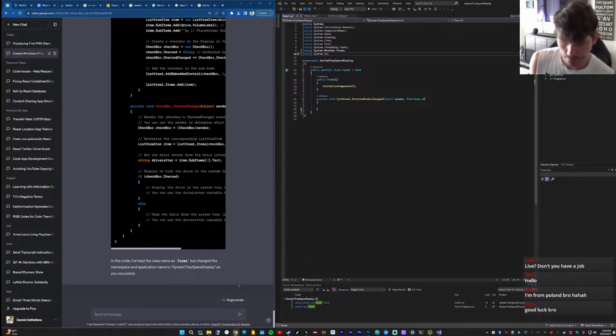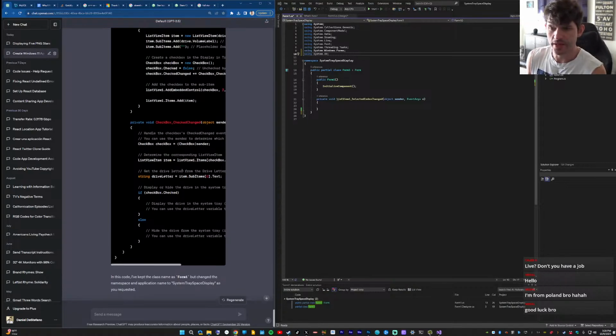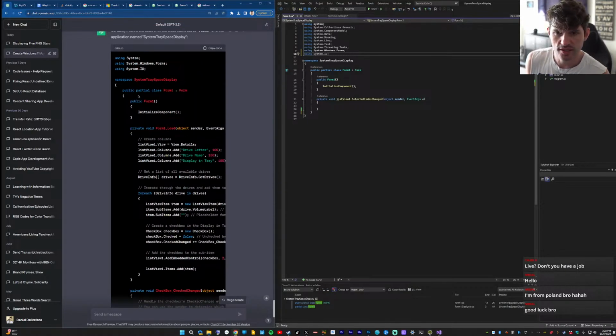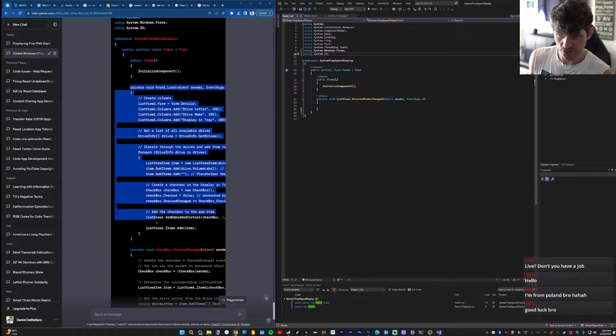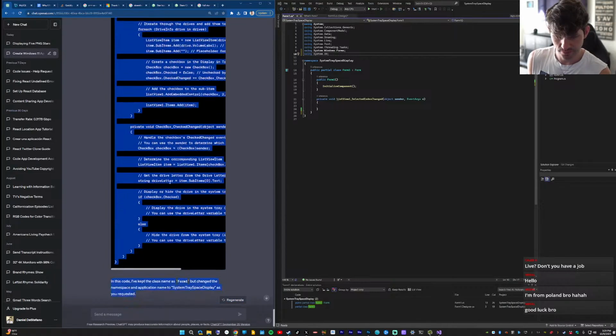So I'll just copy it. Well, I'm not going to copy the whole thing. I'm just going to copy this. Partial class Form1 : Form, public Form1, InitializeComponent. Great. And I think, I don't know. Can I just replace what's in there? I wonder.